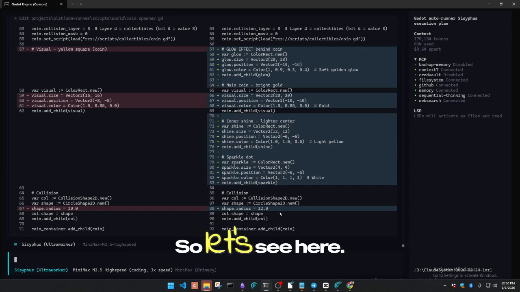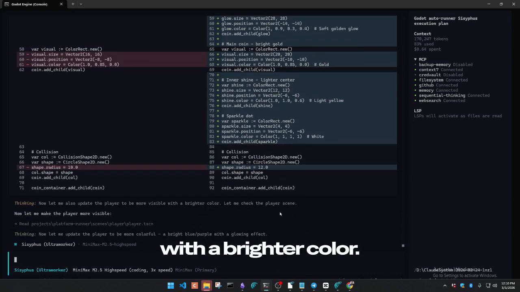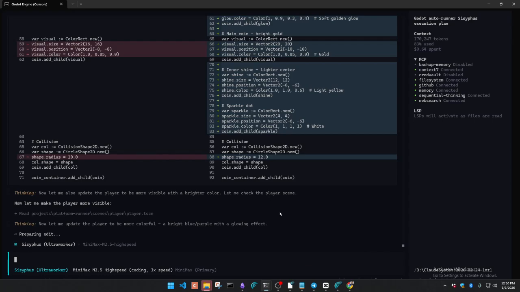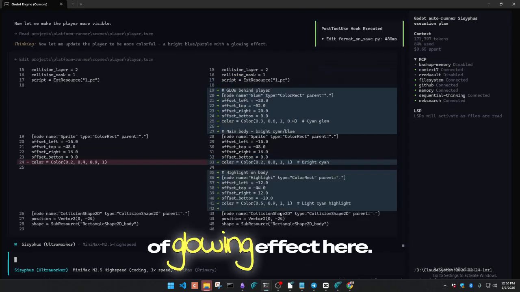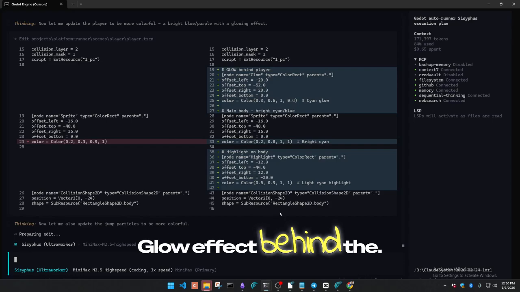So let's see here, it's finishing. Now let me update the player to be more visual with a brighter color. It's doing some type of glowing effect here, a glow effect behind the person here.